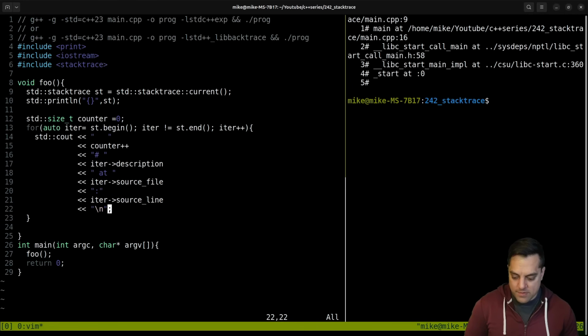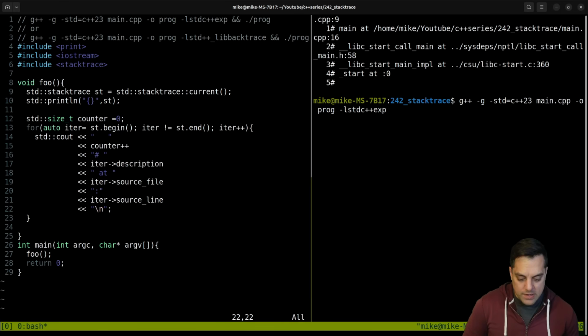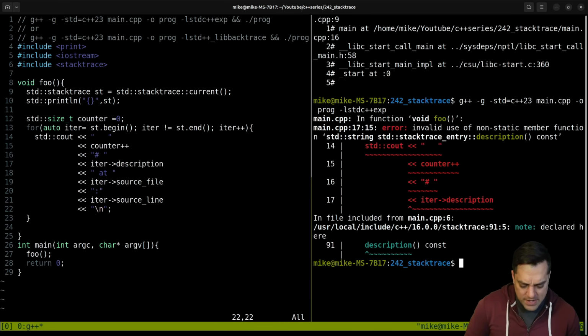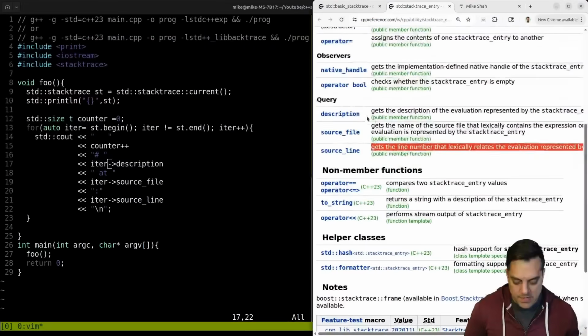Well, let's try to compile this. There's our whole source code. Let's go ahead and compile it. How did I do here? Invalid use of non-static member function. What did I do here? Description, iter description. Of course. Let me take a look at here.